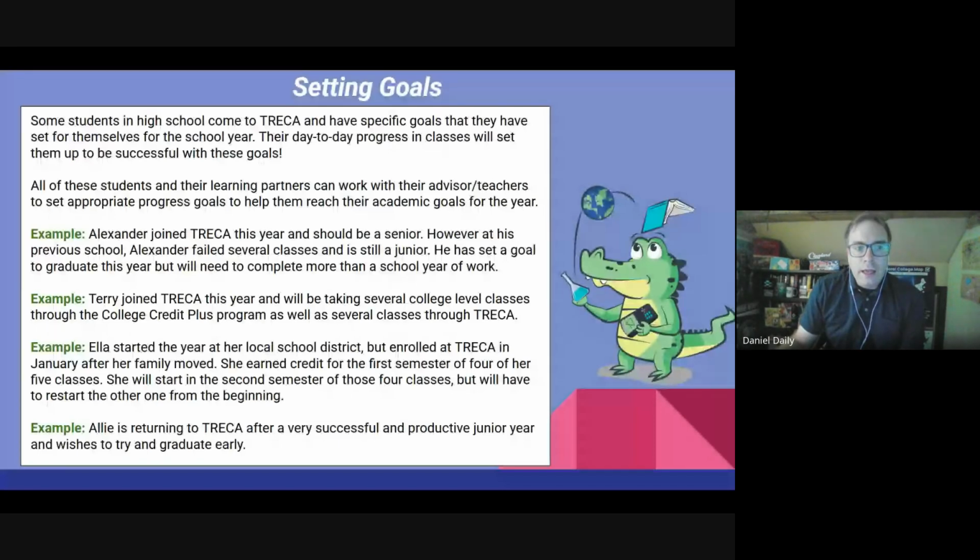Ella started the year at her local school district, but enrolled at TRECA in January after her family moved. She earned credit for the first semester of 4 of her 5 classes. So she'll start in the second semester of those 4 classes, but will have to restart the other one from the beginning. So, hey, what kind of progress do I need to make in that 5th class? They basically have to start over because I didn't earn credit at my last school. That would be a great conversation to have with the advisor, with the teacher, to set those progress goals.